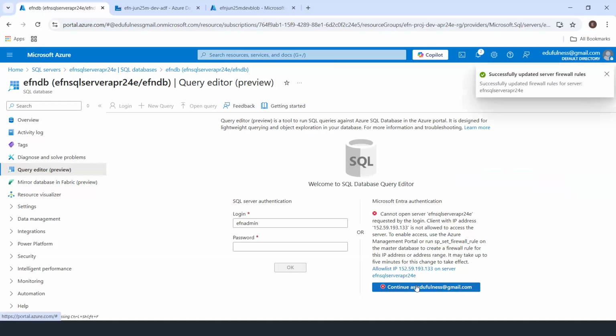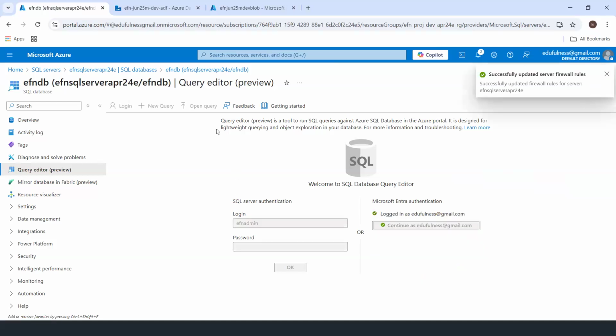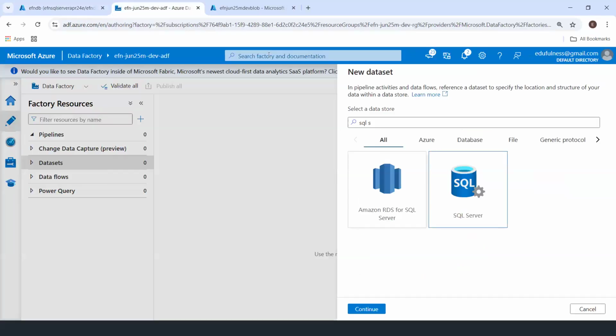That's all. Let us log in and query some tables, we will see here. Continue here on the dataset side.